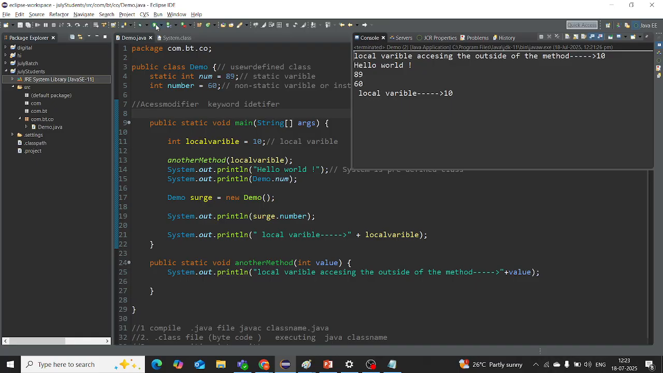Here I am explaining the 19th line. In the 19th line, search dot number. Why do I have to call it with the object? Because it is a non-static variable. Object dot number, then 60 is printed on the console. Clear? After that I wrote the local variable.